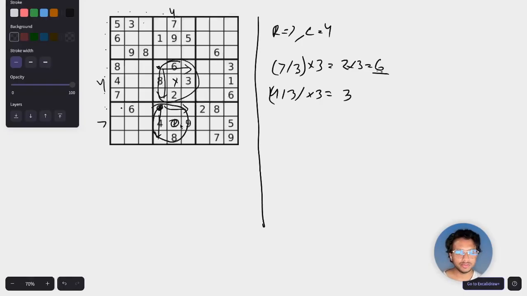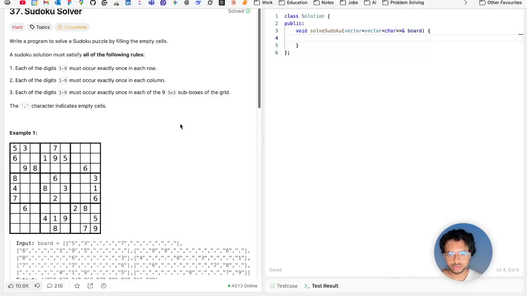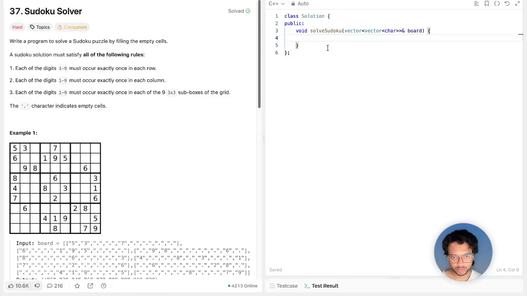Now, you can understand this problem while I'm doing the code, so it will be simpler. Here the problem statement gives the board, and we need row and column, and we'll be starting from 0, 0.